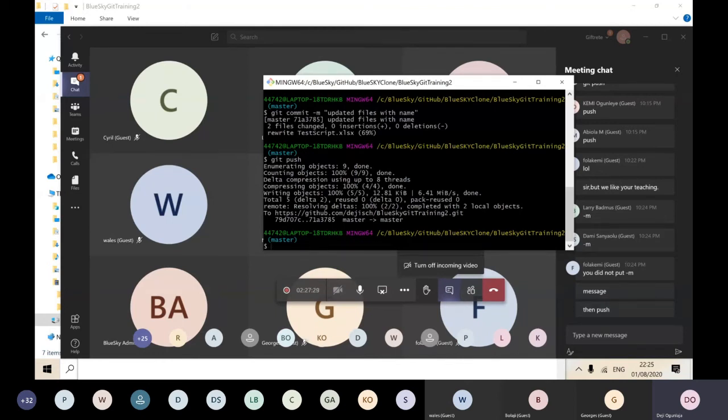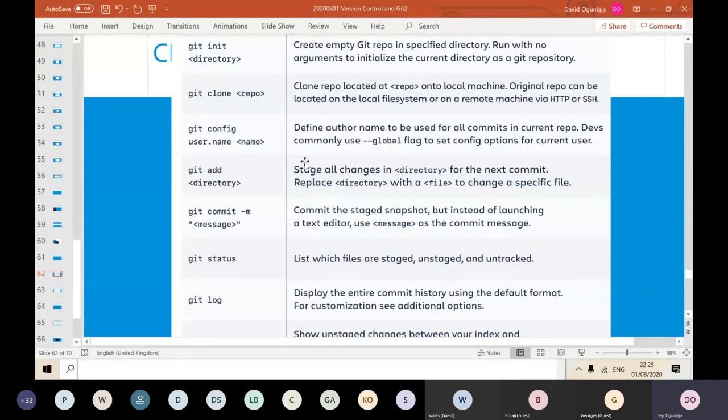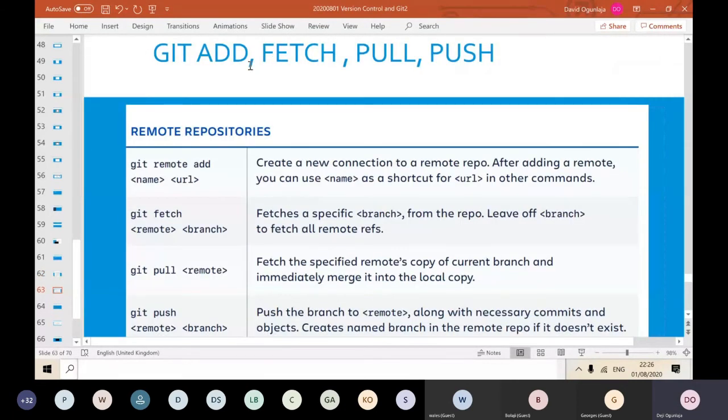Quickly, before I do that, I've covered the clone config. You can use the config to set your author name and everything. We've also done git add, git commit with the message, and git status. So that's fine.